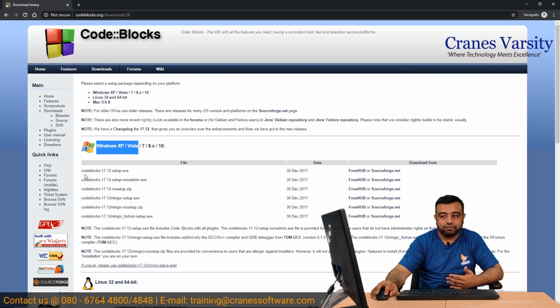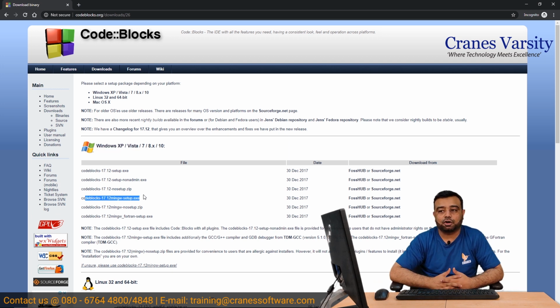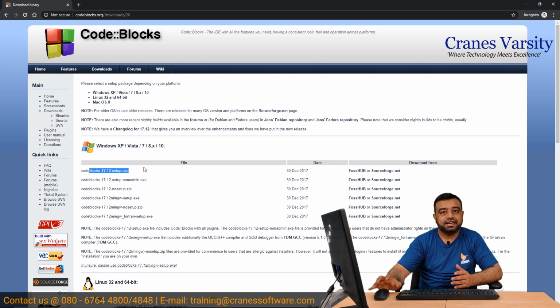Now here you have various options, like Code Blocks setup, Code Blocks no admin, and various other options. In this, we need to select the fourth option, which is Code Blocks with the MinGW compiler. A bit more about Code Blocks: it is an integrated development environment. If you select the other option, you only get the IDE without any compiler. If you have other compilers, we can even use Code Blocks as an IDE which can be linked with them.